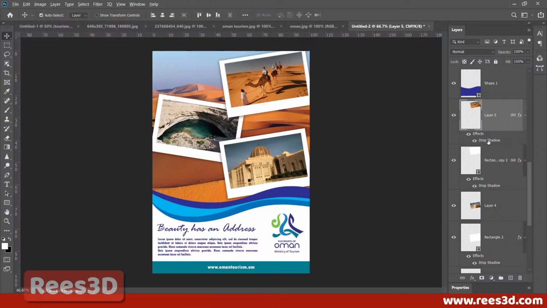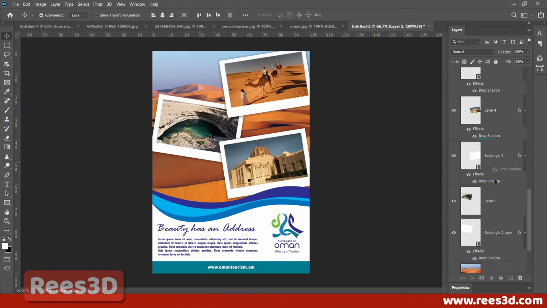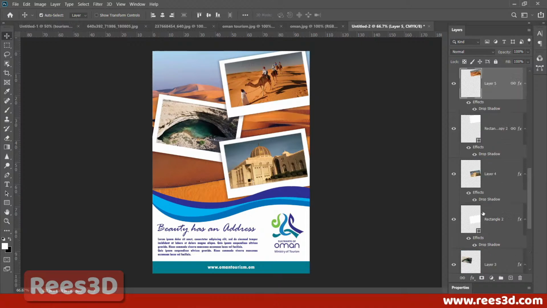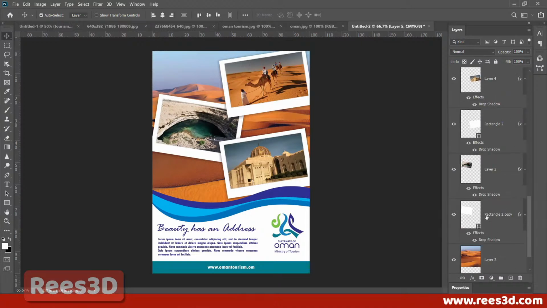Press Alt, click and drag onto this guy. Alt, click and drag to this guy. So for these frames, we have a different drop shadow, and for the pictures, we have a different drop shadow. I think that looks good.